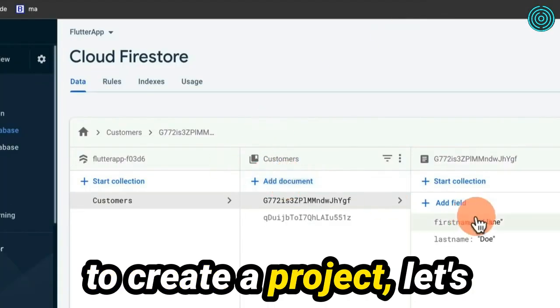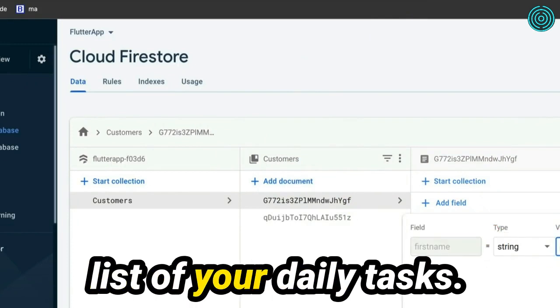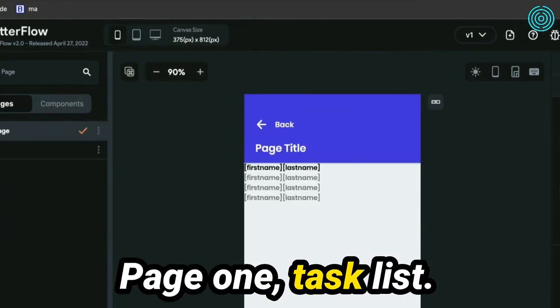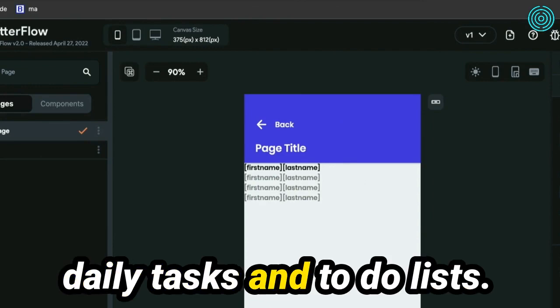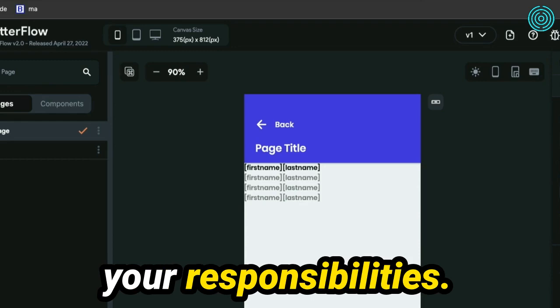Now that you know how to create a project, let's take the example of a daily tasks app that you can use to make a list of your daily tasks. The app will have 3 pages. Page 1. Task List. On this page, you can add, edit, and manage daily tasks and to-do lists. It provides an easy-to-navigate interface to keep track of all your responsibilities.